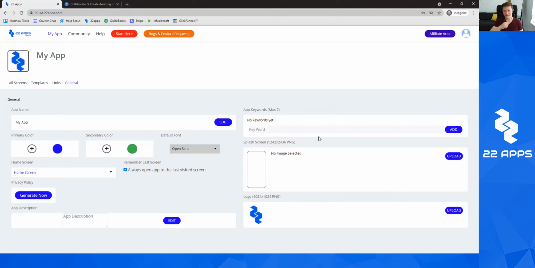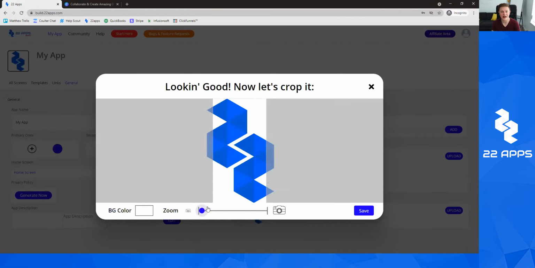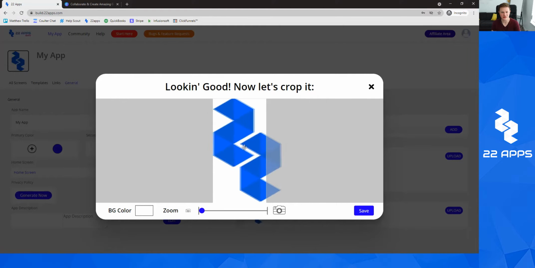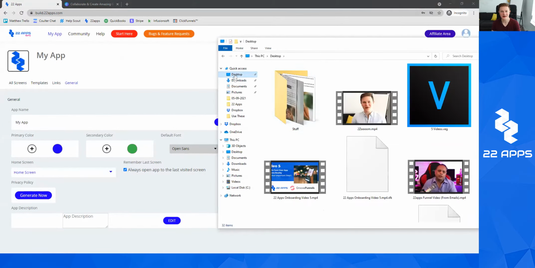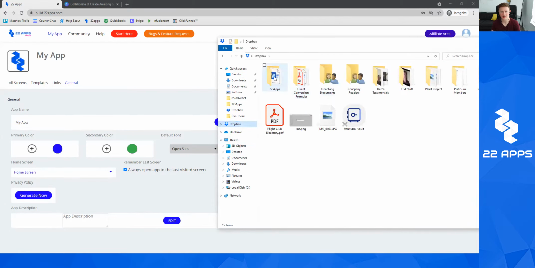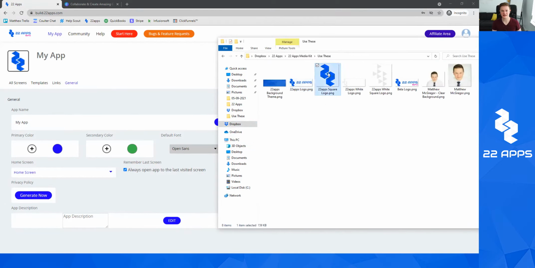So what I suggest you do is upload something that you can use as your splash screen, and then it will allow you to crop it. This is not really good when it comes to cropping. So what I might do instead is if I come over into my images, I might come over to Dropbox, and I might grab this image here.